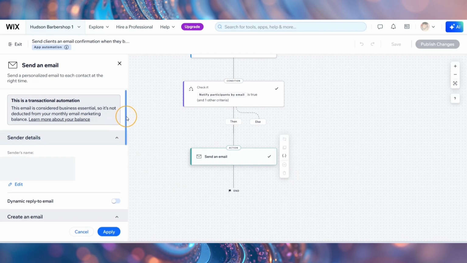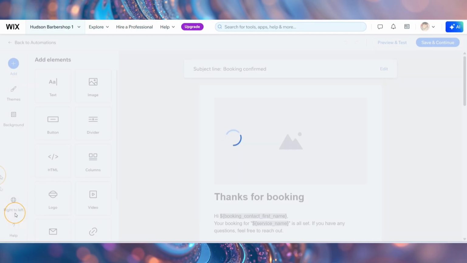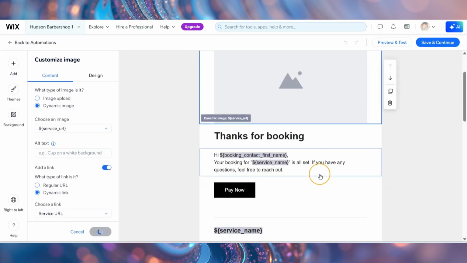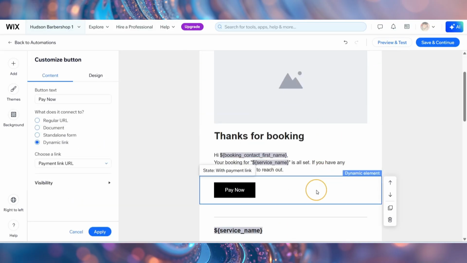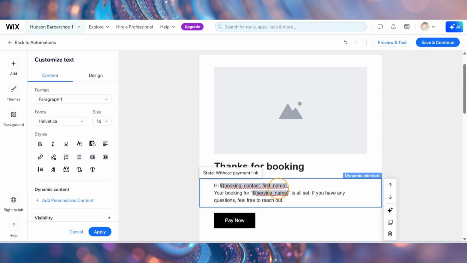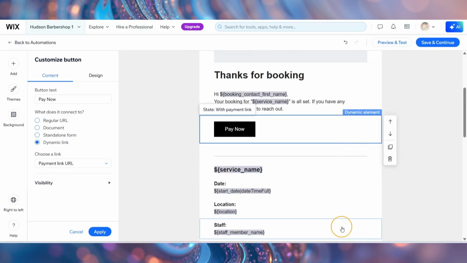We're now going to scroll down below to the Create an Email section, then click on Edit. And this is where you can work on your email content. Your email will be composed of stacked sections, as you may notice. And since this is an automated email, most, if not all, your elements and content here will be dynamic. That means all of the essential info here will automatically be added, such as your client's name, the service they booked, the date they booked, etc. So feel free to edit your email however you want to.